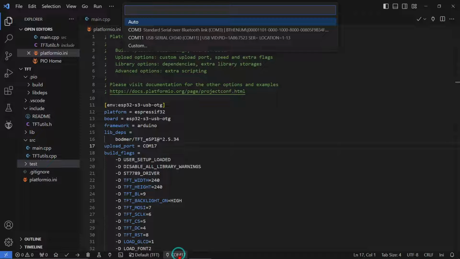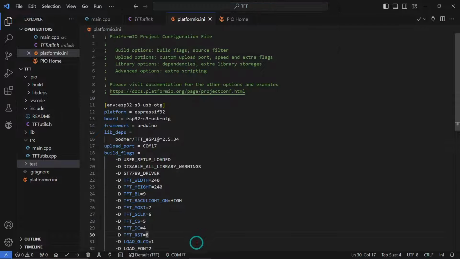This over here will show you which COM ports are currently connected. Now I've got this set to COM17, and in fact you see this is a PlatformIO IDE file, which sits over here. It usually opens it up by default, and this is where you create the settings for your application over here.